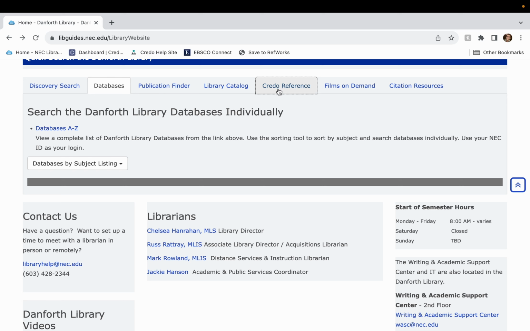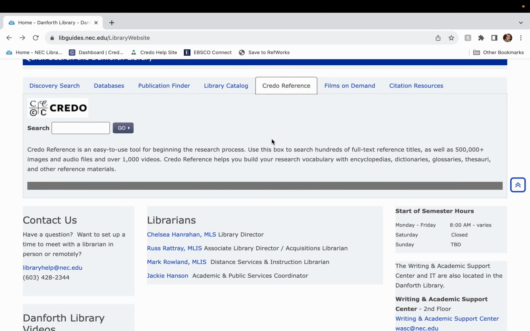The next tab over is Credo Reference. This is basically a search for encyclopedia articles, dictionaries. They're not going to be necessarily sources you would use in a research project, but they're more helpful in getting to know a topic in a general sense. Think of it as a sort of more academic Wikipedia.